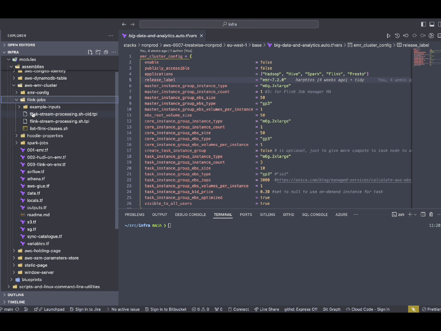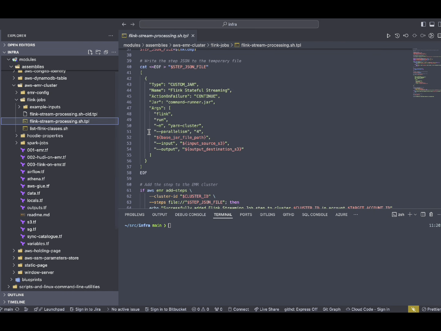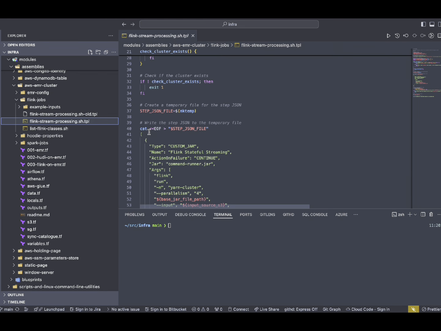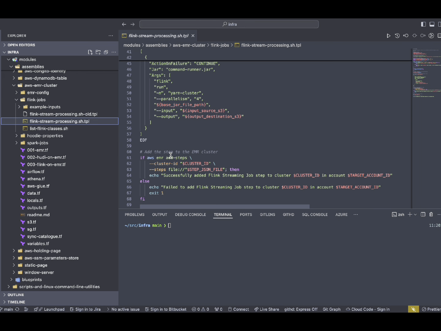So the basic thing is for me to run different Flink jobs, I have to create another Terraform script. The script is a bit messy. Imagine I have maybe hundreds or fifties of Flink jobs that I need to run, this is going to be a lot of mess.